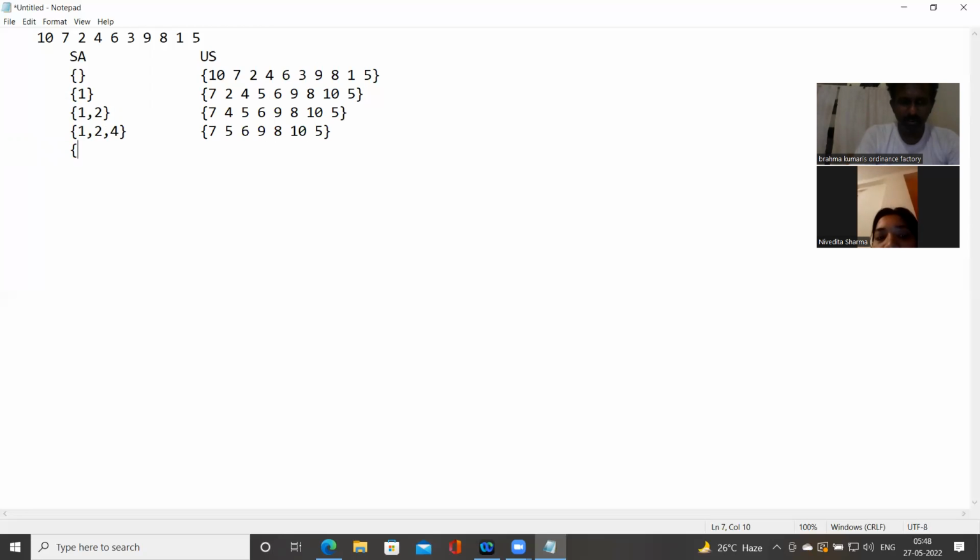Now what's the smallest element? 5. There are two fives. So we'll replace one 5 with something else. Which number did we miss? We missed 3, after 10 only. 3 we missed. 4, 5, 6, 7, 8, 9.